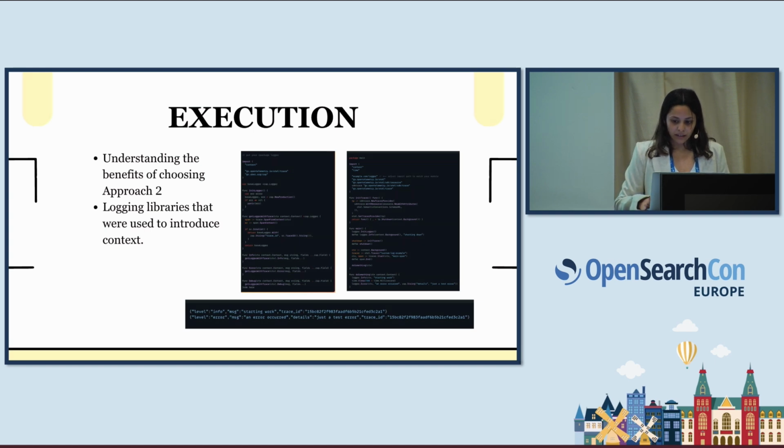From there, Data Prepper took over. It transformed these structured logs, enriched them where needed, and forwarded them to OpenSearch, where they were indexed and made searchable in near real time.